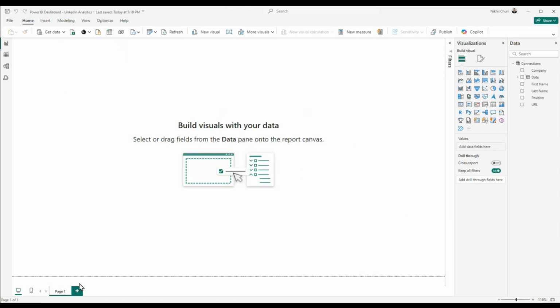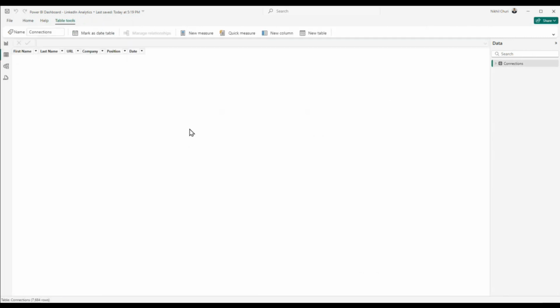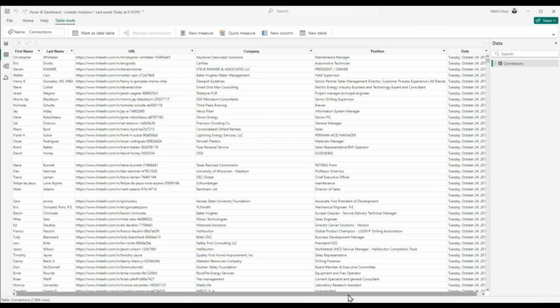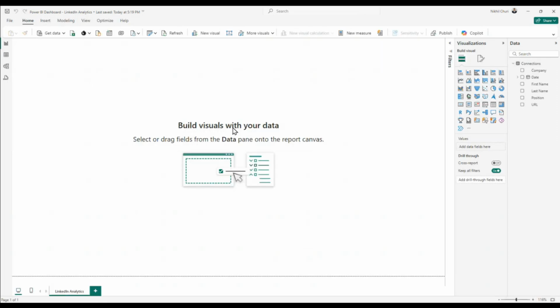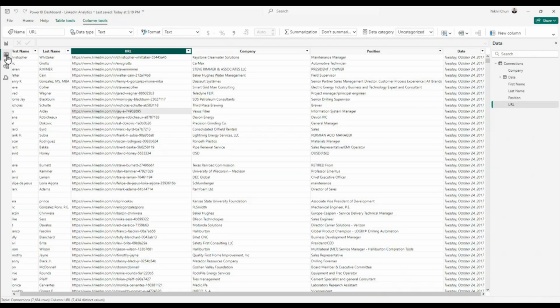Awesome. It has been saved. Let me change this also. Say LinkedIn Analytics. Awesome. So this sheet name also has been changed. Also, let's save it again. Then let's see. Looking great. Awesome. Next, after the connections table, now we want to create a date table.